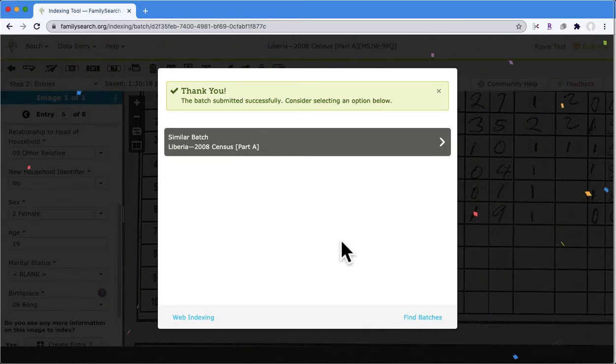Good job. So that means at that point you can either go back if you enjoyed that kind of batch and do a similar batch, or you can go back to the main screen and choose a different kind of batch when others become available. But for now, that has walked us all through this first batch, the intro batch, and this first real batch that we indexed for a census from Liberia.